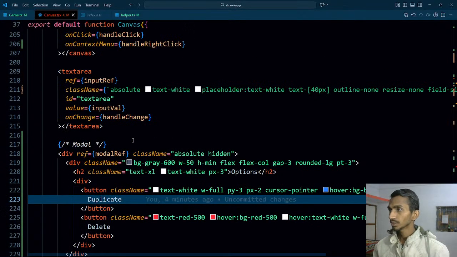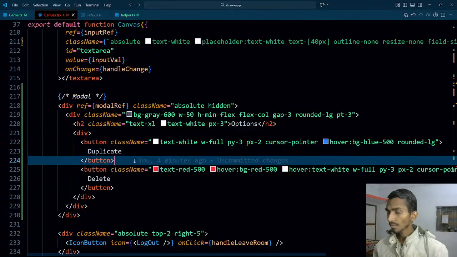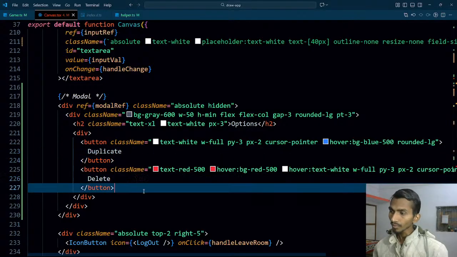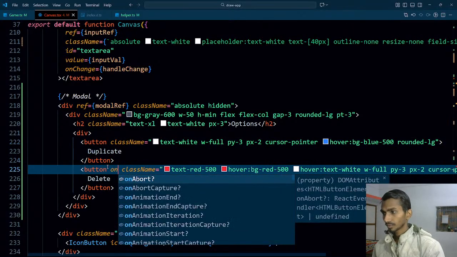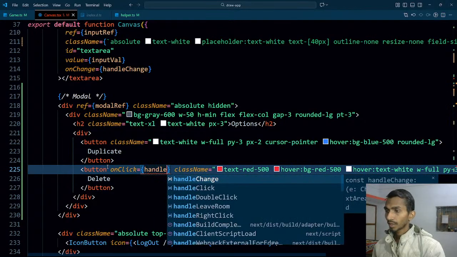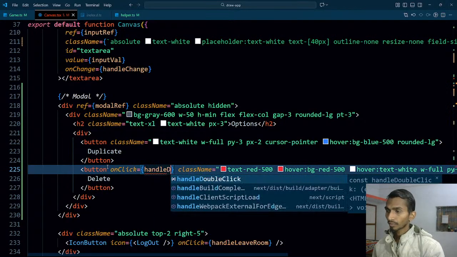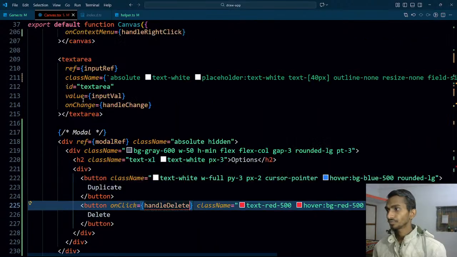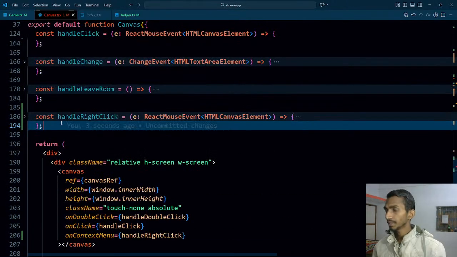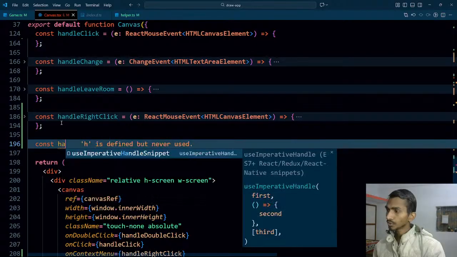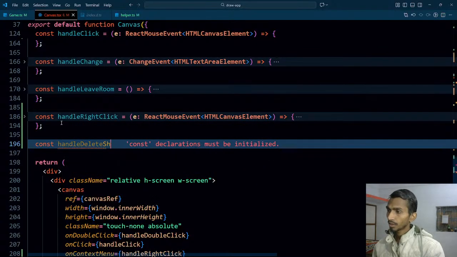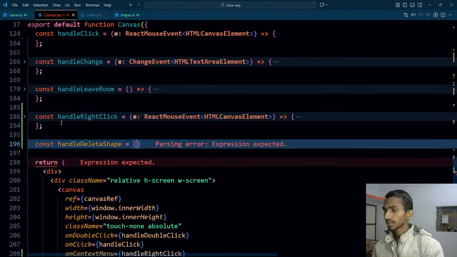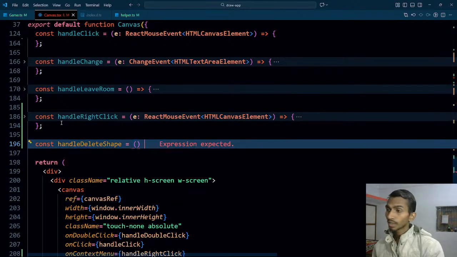Okay, so what is the next step? The next step is I'm going to have handle click, on click, handle delete. We are deleting that. Const handle delete shape. Here we are deleting the shape. Lovely. What next?